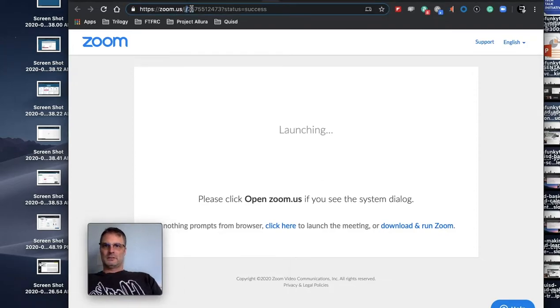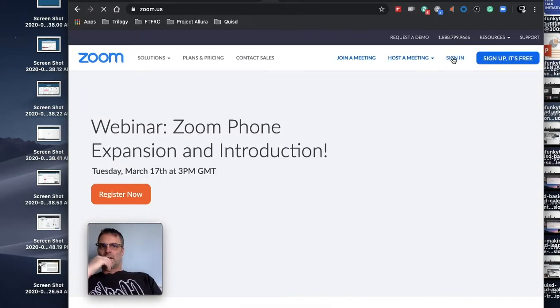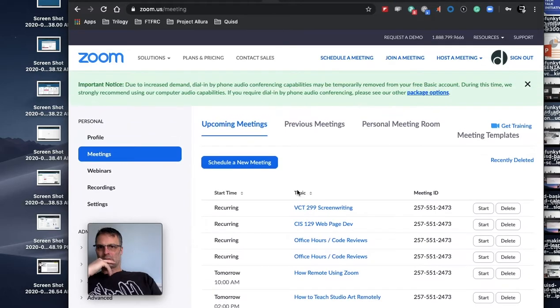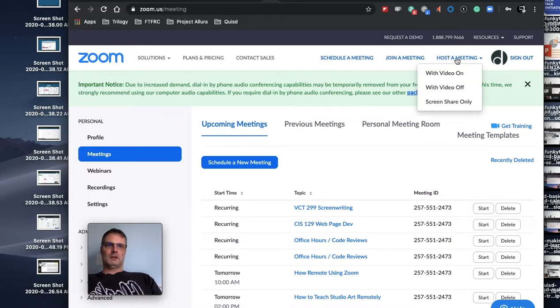Zoom.us is the URL. Okay. I'm going to sign in here, and I'm going to walk through some of the settings. So I've got my school account here that's already ready to rock and roll. When I log in, there's a lot of stuff I'm confronted with, right? Like schedule a meeting, join a meeting, host a meeting, yada, yada, yada.